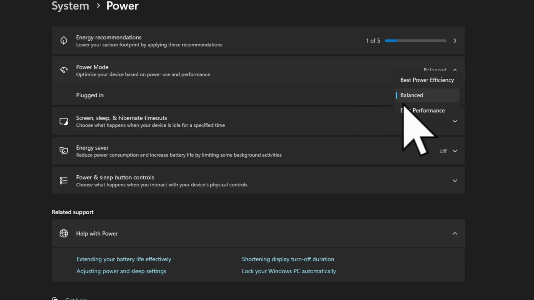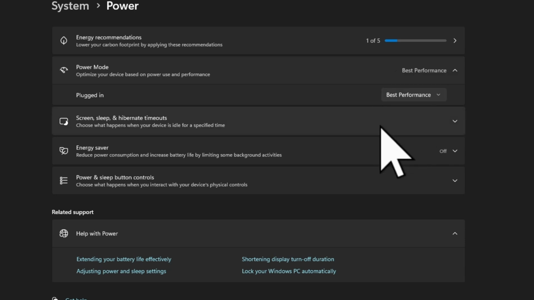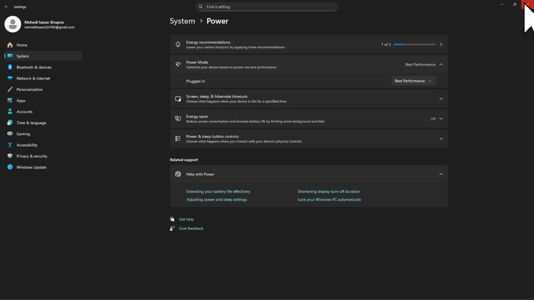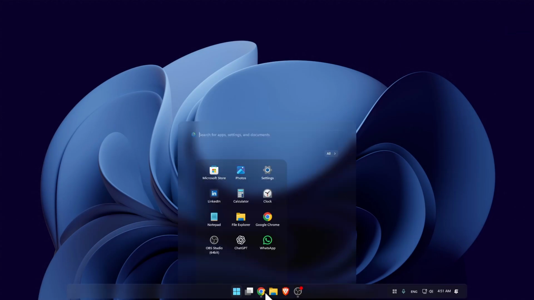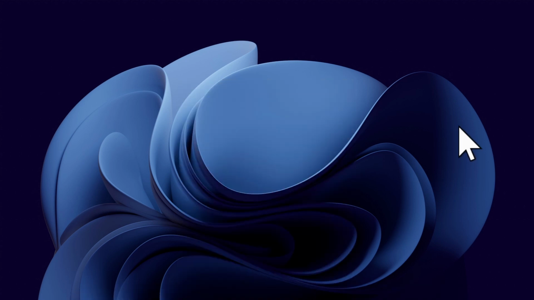Sometimes it's set on balanced, so if you're using best performance, then it is going to give you the best performance from your PC. And if you want to get the best power efficiency, then you can simply go for it, but it's mainly good for laptops. I'm using a PC, that's why I'm going to go for the best performance. And that's it. I'm going to close it and make sure you restart your PC. That can help you to get high performance from your computer. After, we're going to scan for virus and threat protection.